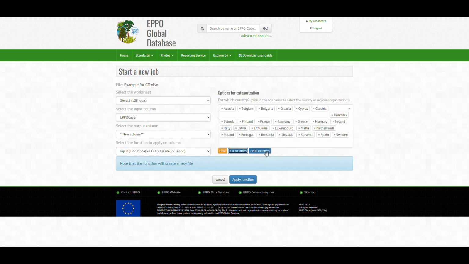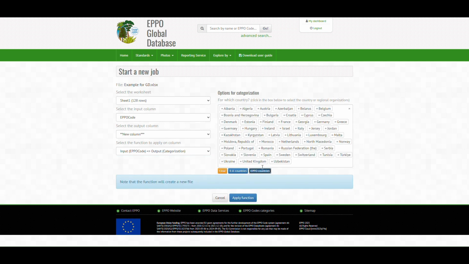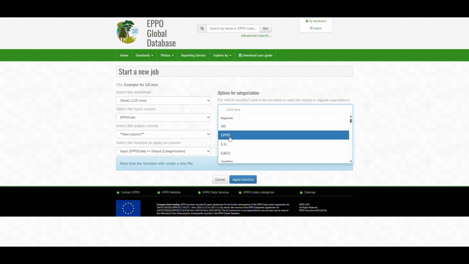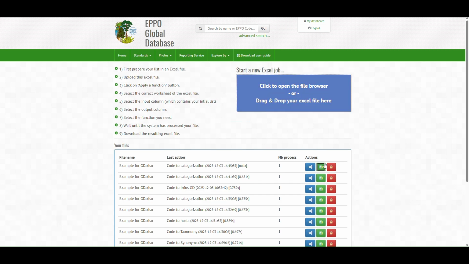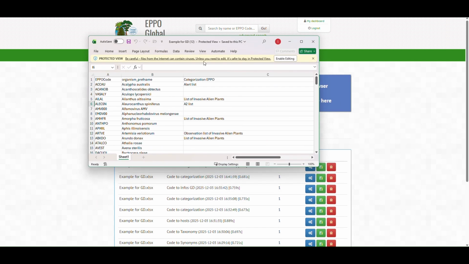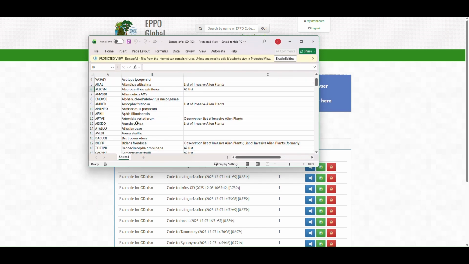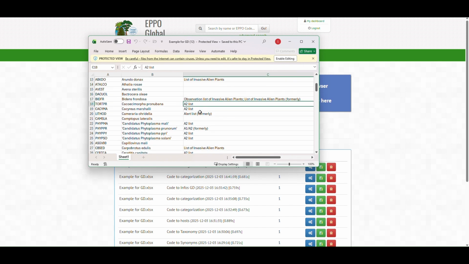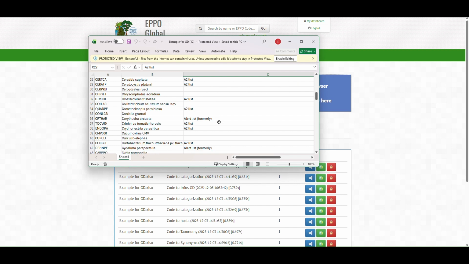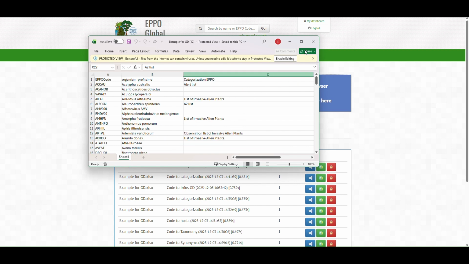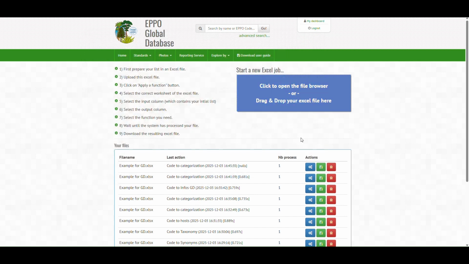Or we've also got these tools here where if you just click, you'll automatically autofill for all of those different pests. But let's just, for example, click EPPO. We'll apply that function, and then you'll see here we have a list of the pests that we've put in and associated categorizations within the EPPO framework. And you can do this for any country or any of those regions that are listed there as well.